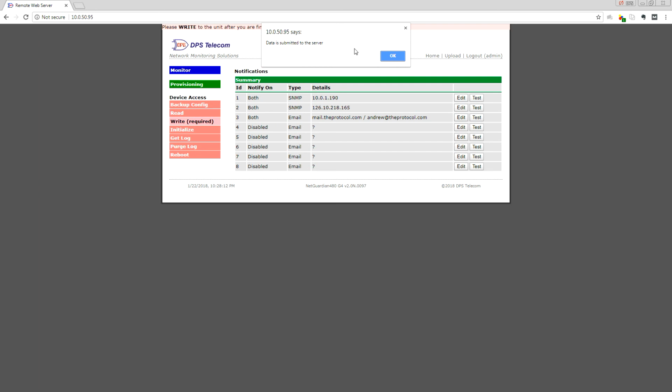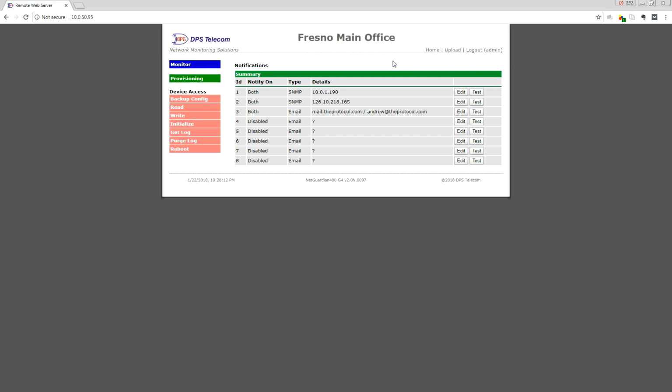And you can see after a few seconds you get a pop-up that the data has been submitted to the server. And at this point, it's been written to the unit and we have our notification online. So that's how easy it is to use this wizard to set up email notifications when you get incoming alarms.